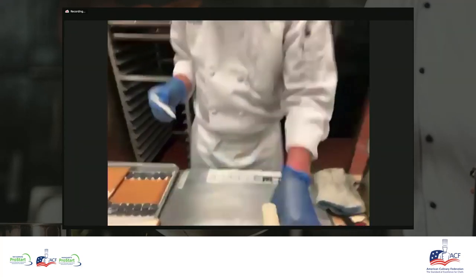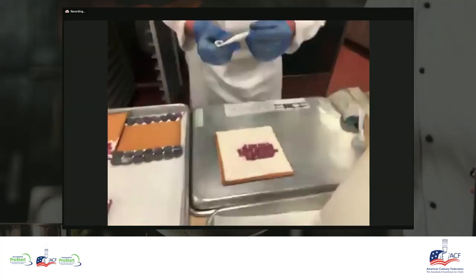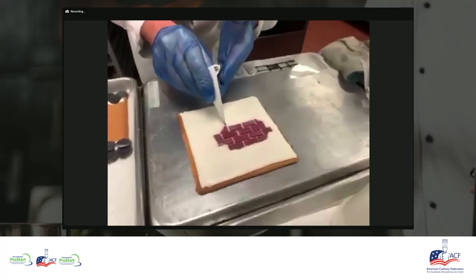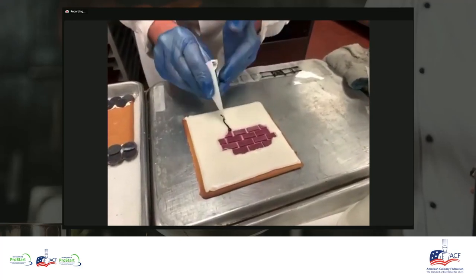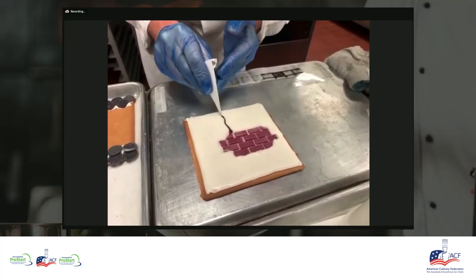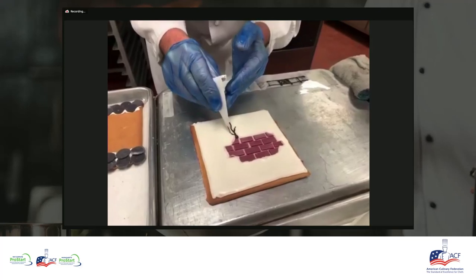So I want to go back to this stucco piece. Because what I like to do is take it to the next level. And I'm going to come in here and create some cracking going on, right? And maybe I'll come over here with a little fissure and maybe up here a little fissure, all right?